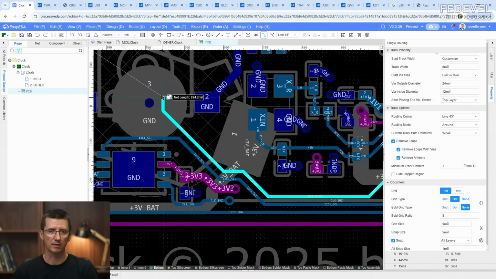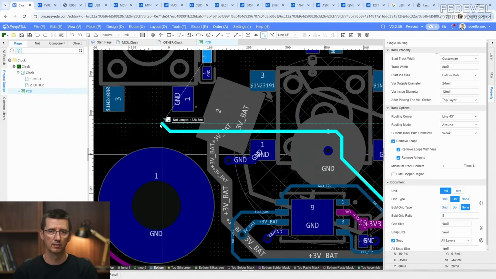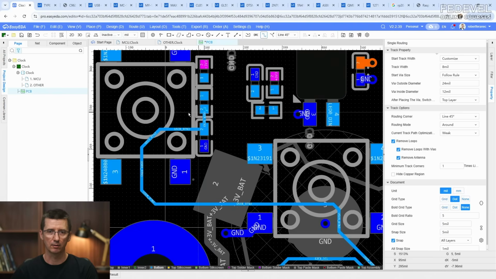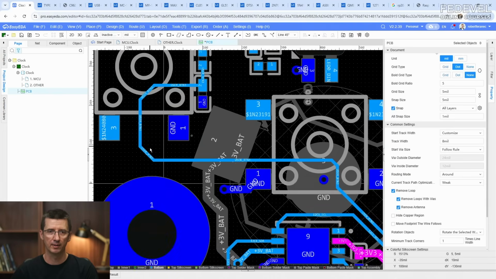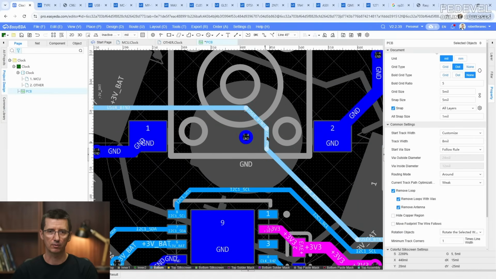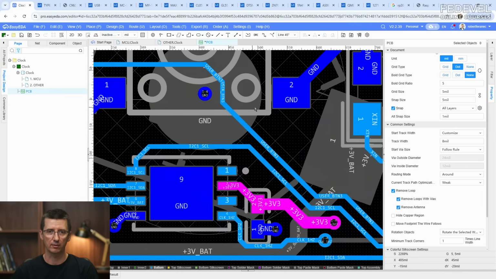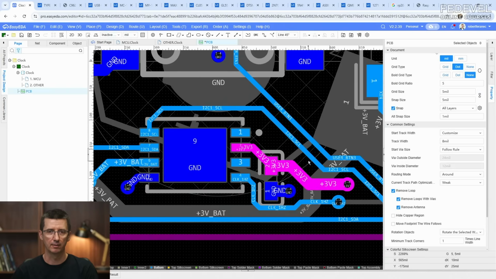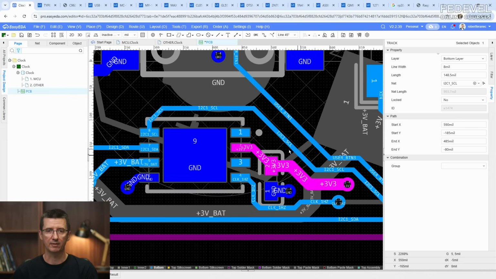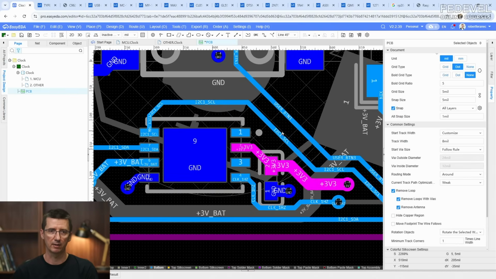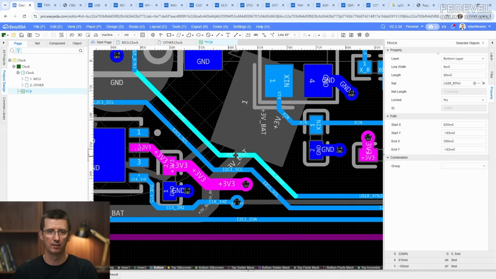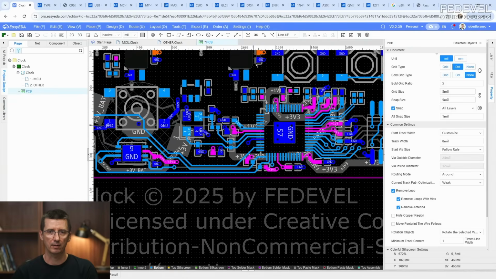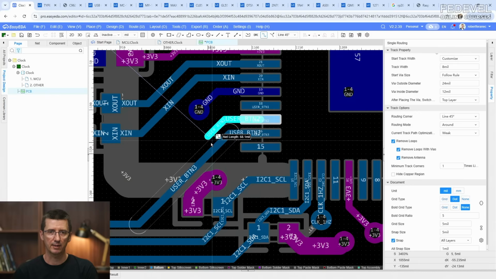Keep some space between the tracks. Now, because we are routing on bottom layer, we can go under the battery. We just can't use the top layer under the battery, okay? We can route on the bottom, it's fine. And we can't place vias there, because vias will be visible also on the top. Second button.